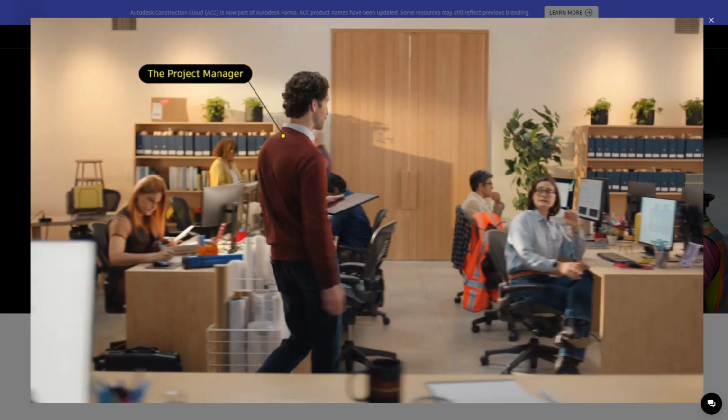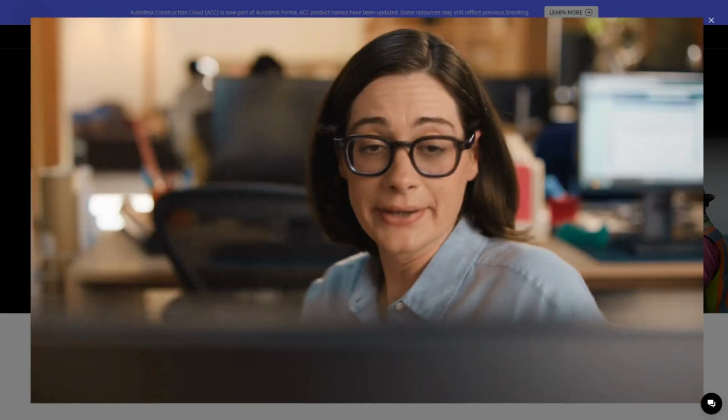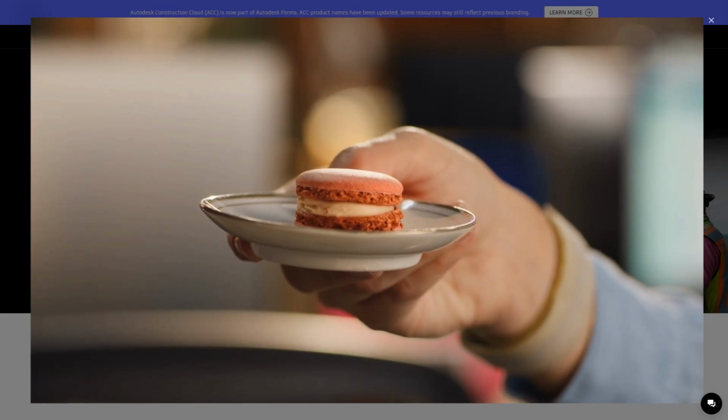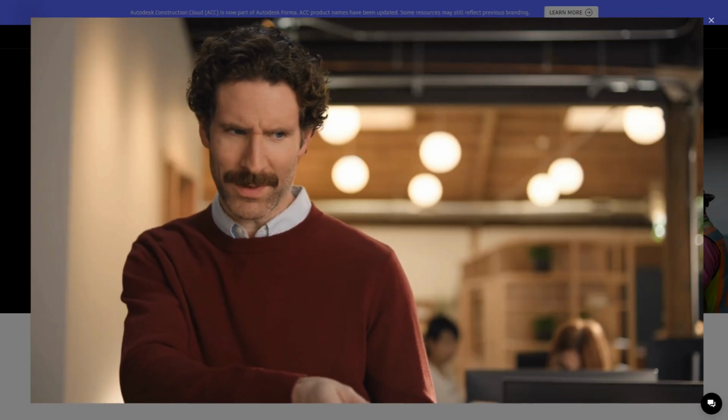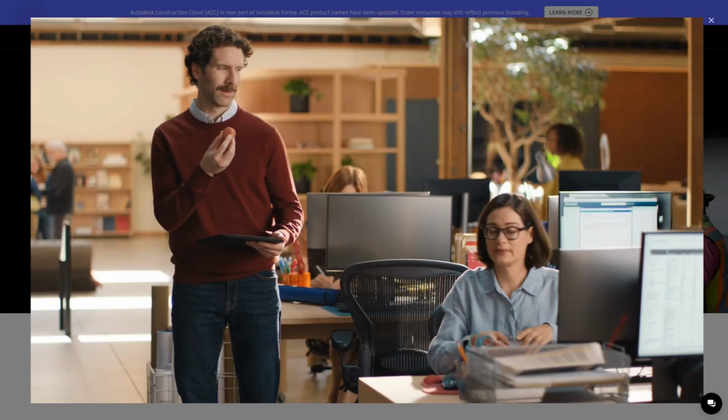It connects every stage of the process, from design to construction to operations, ensuring that all teams stay aligned. If your projects are complex and require a unified platform, this tool is definitely worth considering. However, if your needs are smaller or more basic, its advanced features might be more than necessary.